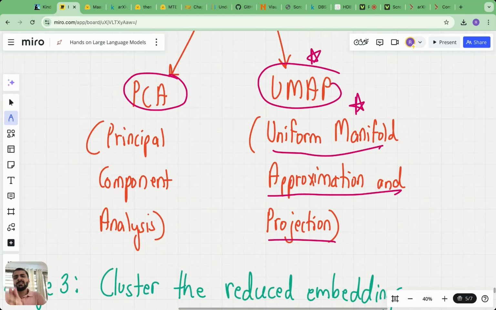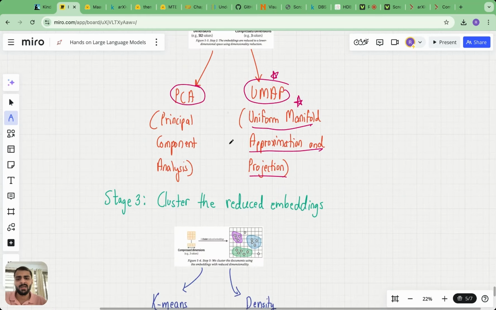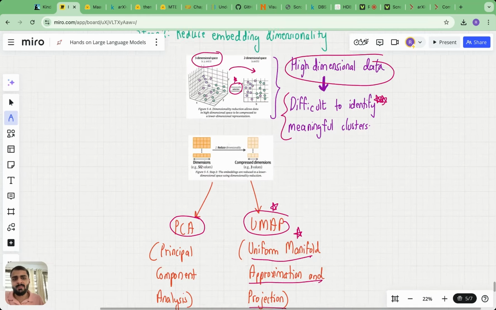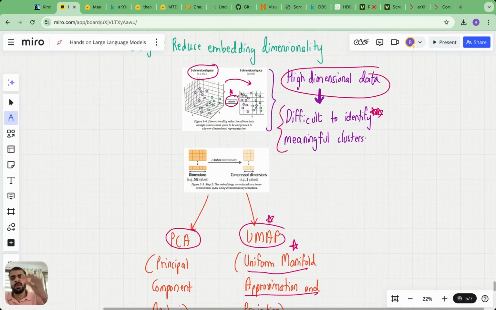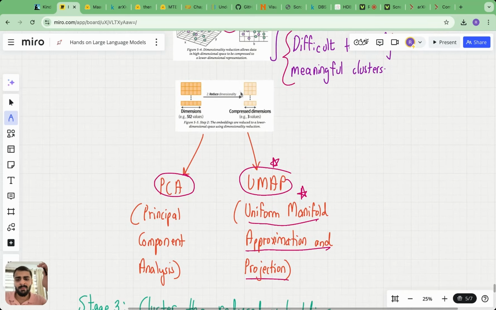But the main goal of this lecture series is hands-on LLM. So instead of diving deeper into every single aspect of the theory, my main goal is to make sure that you understand the practical implementations of what we are trying to do here. So that's stage number two. In stage two, we are going to reduce the embedding dimensionality using UMAP.